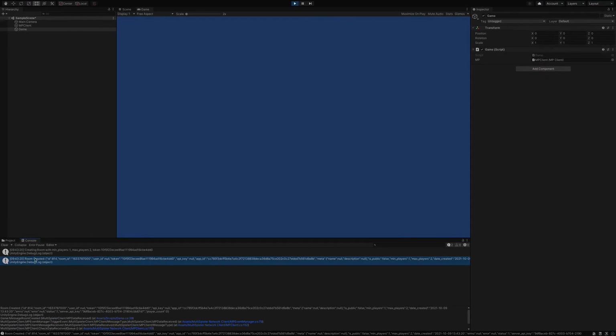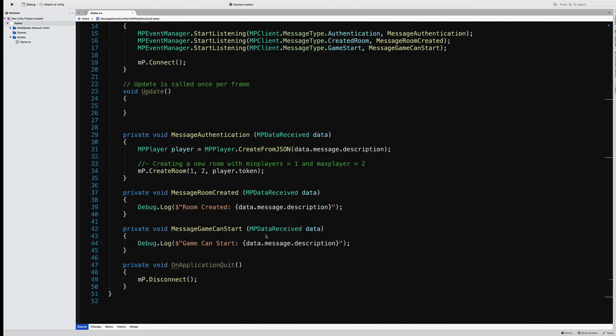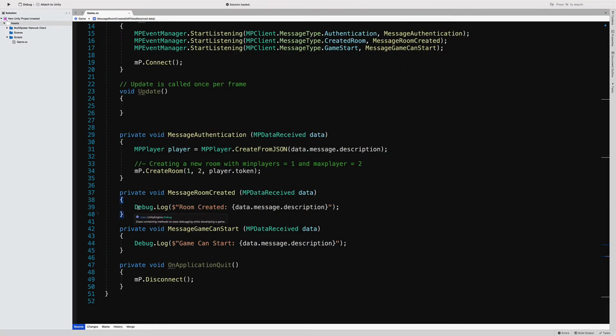All right, well, let's see. This has got a room ID. It has a token, an API, and an app ID. We've got a meta, so we've got a name and description. So min players and max players. We got a date created and whether or not it's public. So all of these properties, in my opinion, would lead me to believe that this is definitely an MP room object. So let's go back to here and say, all right, well, we've got this room created.